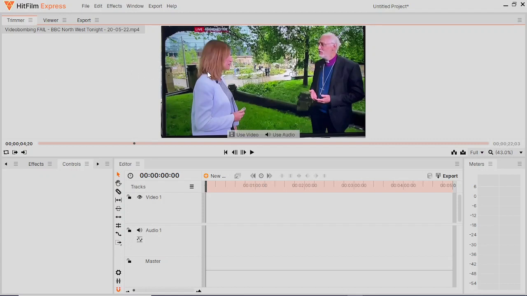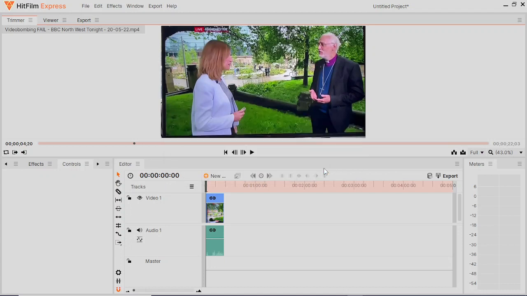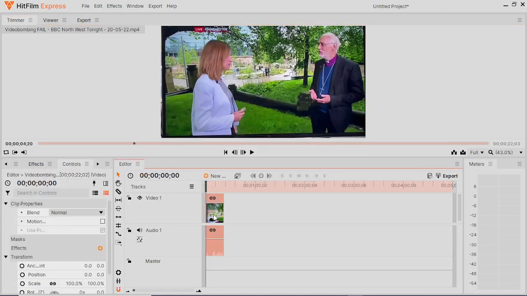But once you are finished, you need to make sure that you click on the video there and drag it down to this timeline here. So this is the first video, so we're going to butt it up against the corner there, so that's at the beginning of the video, and drop it. If it pops up saying the end sequence differs to the clip you are adding, click yes, and that will update things for you automatically. And now, as you can see, we've got the video there on our timeline. We've got our video channel, our audio channel.